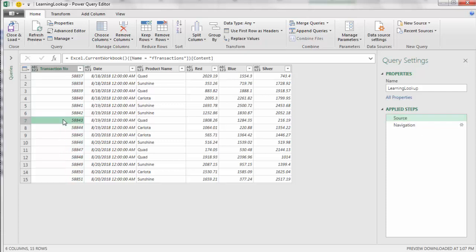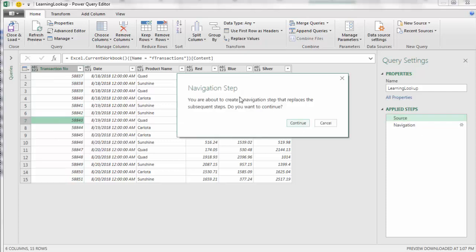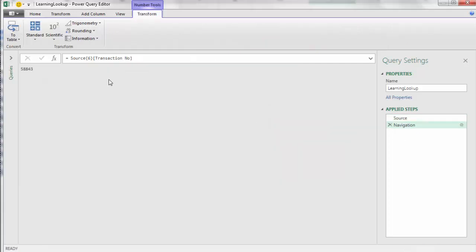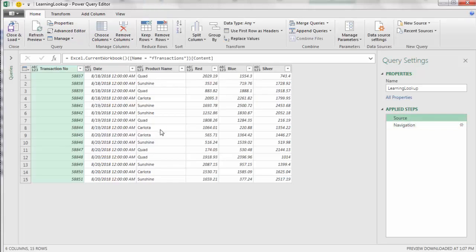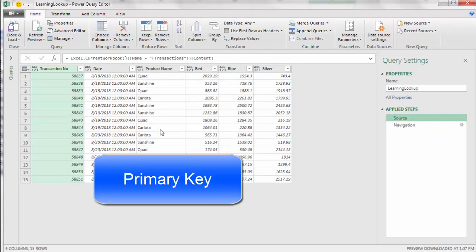I want to right-click and drill down. Actually, this navigation will replace that one. That's OK. Continue. Look at that. I thought we said if we had a unique list, it would do key match lookup, but it doesn't. It did row index lookup. The reason it did when we did drill down is because this table doesn't have a primary key.